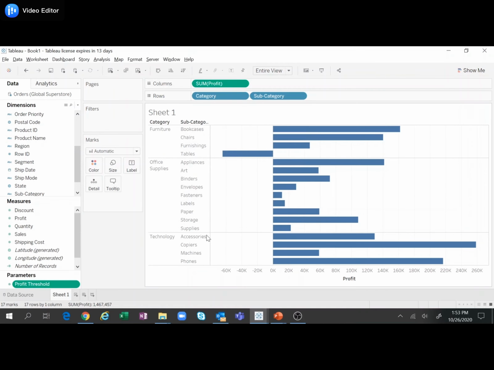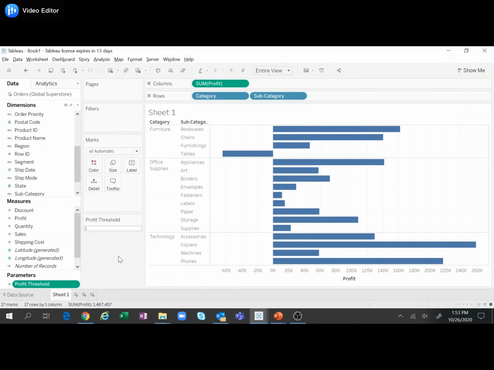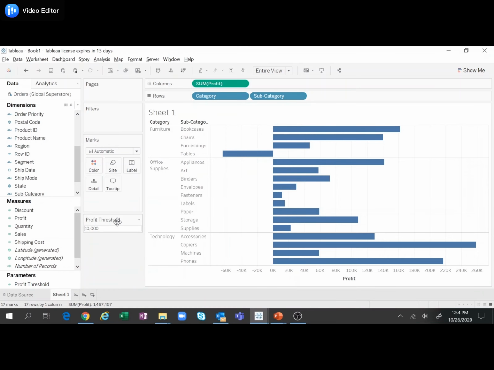So I'll press OK. You can see another section is created here, Parameters, and this parameter has been created. I'll click on show parameter control so that we can see the control here, and move the control here so that we have the entire view of our chart. The default value I'm giving to the parameter is 10,000.